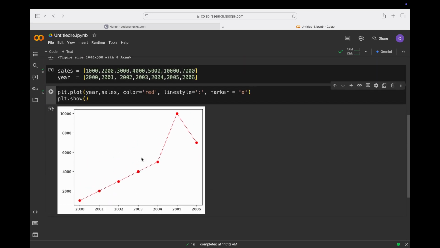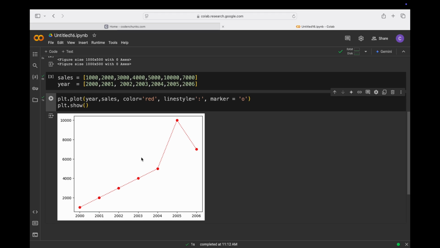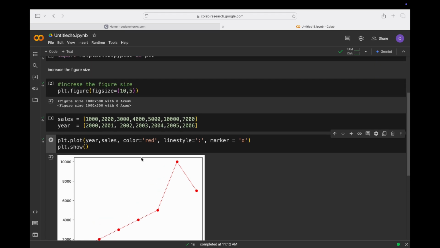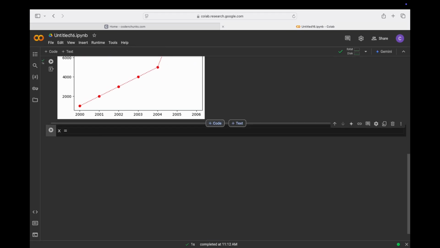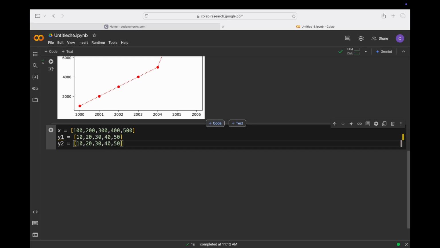So today I will show you some more things. In the last session, I told you about the figure size, but I will show you the real use of the figure size with an example. I will create one data set, X, which will be a list: 200, 300, 400, 500. Now I will create one more data set, suppose Y1.